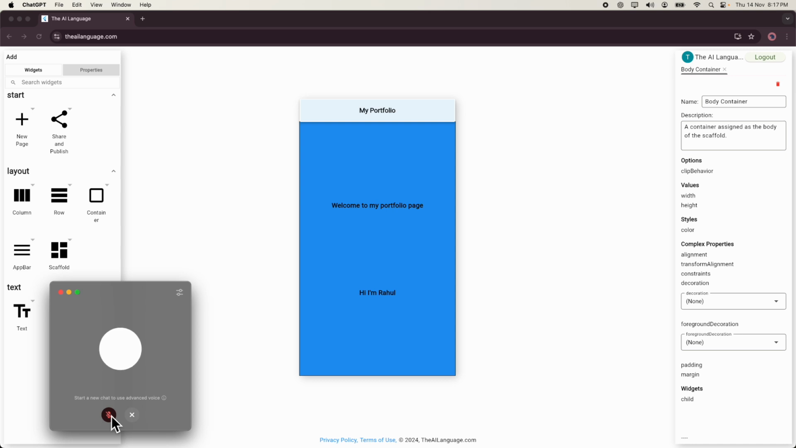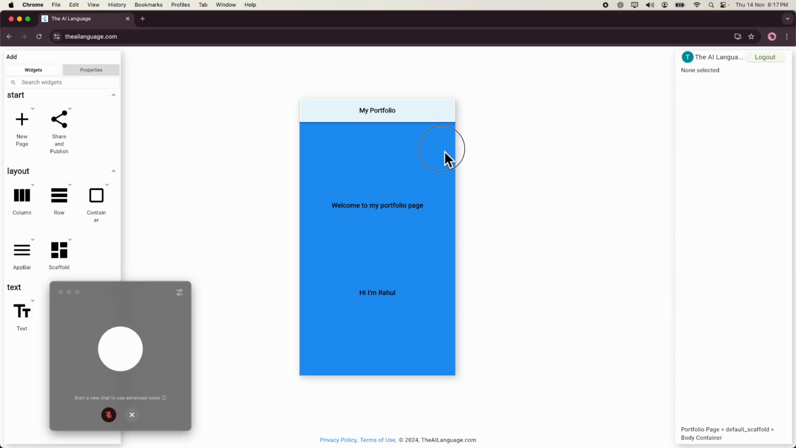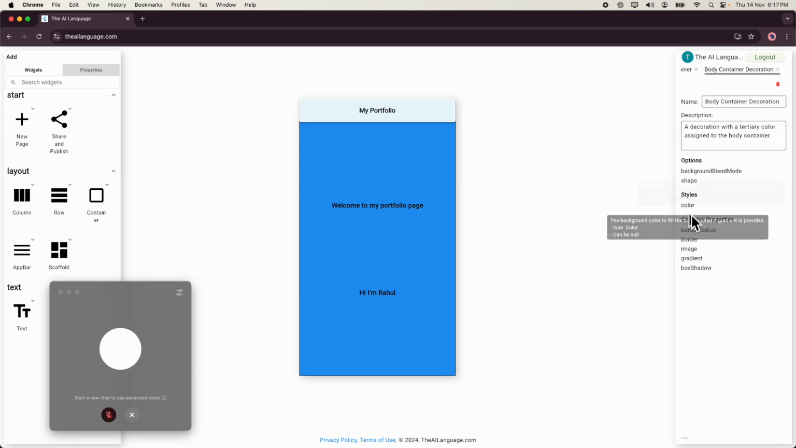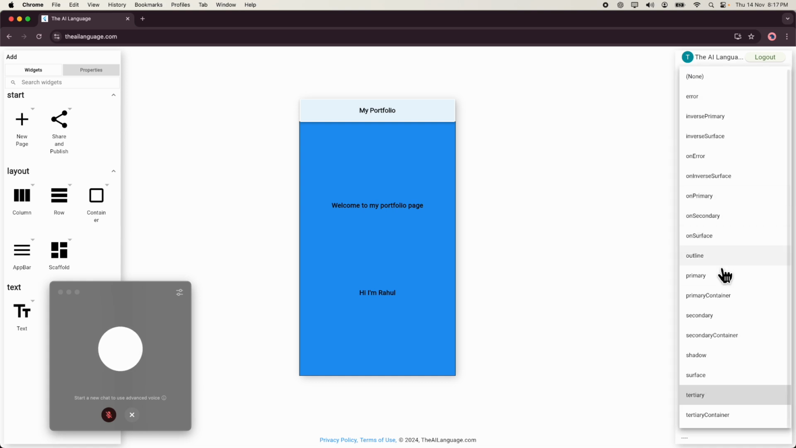Okay, so perfect. So now we can see that this decoration with the tertiary color has been assigned to the background, and we can actually refresh that by just closing it and opening it again and clicking decoration, and you can see body container decoration has been created. We can just open this in a new tab and check out the color over here. The color is tertiary, and this just shows that it's specified a certain color.